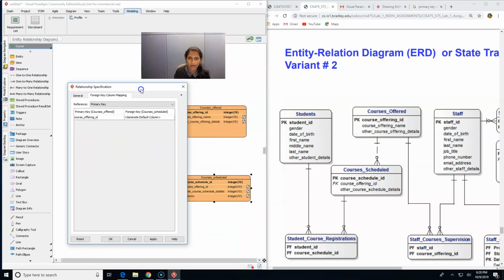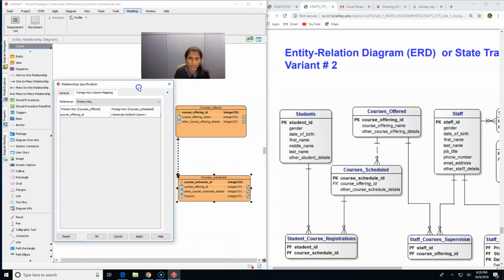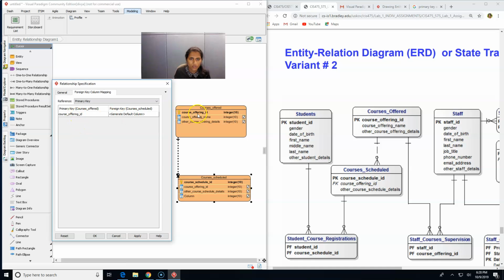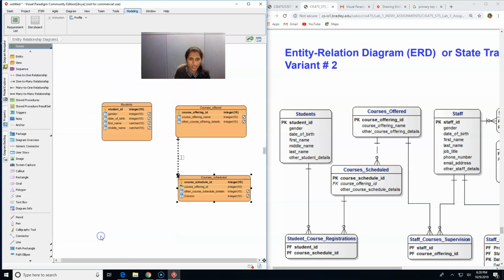Since you have a one-to-many relationship, you need to have a foreign key here. The course offering ID is the primary key in courses offered, and that is going to be the foreign key here. So click on course offering ID. Click on apply and OK. Now you can see that course offering ID is marked as foreign key. So you have the relationship also one-to-many.